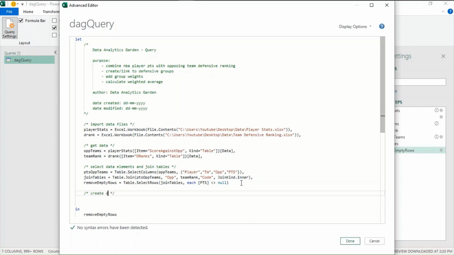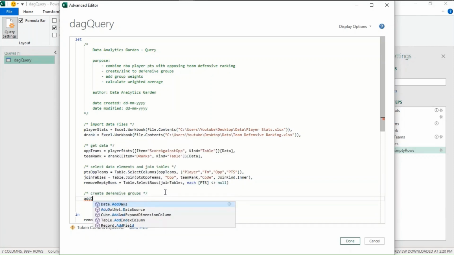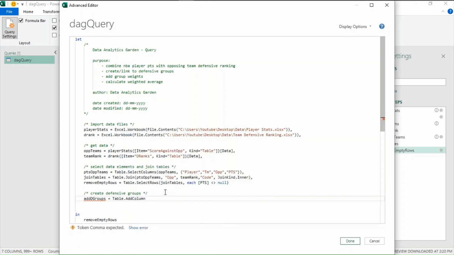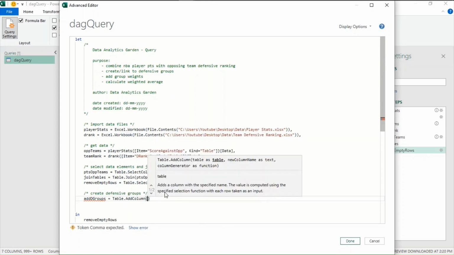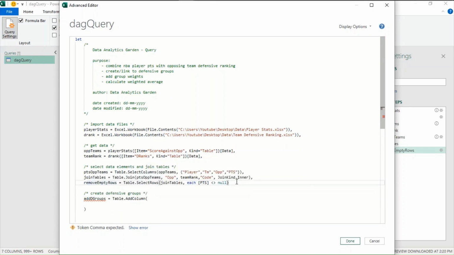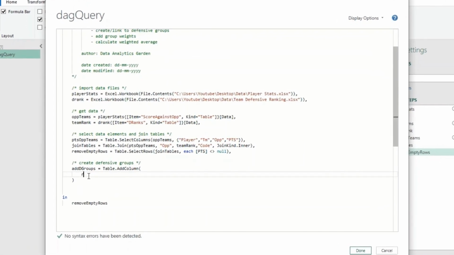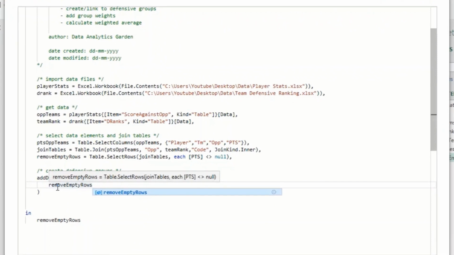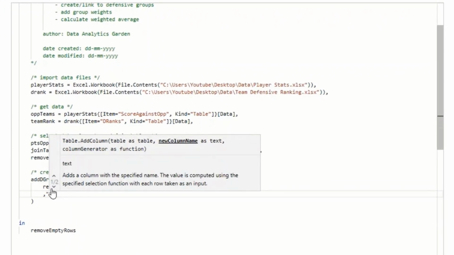To group our teams based on their defensive ranking, we will use an if statement, which is a standard programming statement found in popular languages such as Python, SAS, and even core web languages like JavaScript. Let's dive into the details of how this statement works. For each value in the rank column, the if statement asks the following questions.